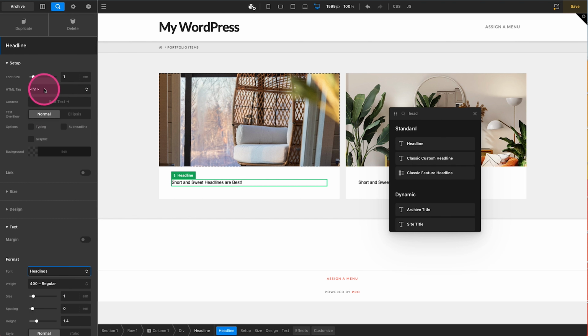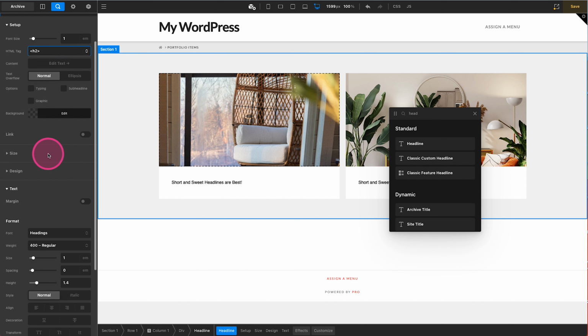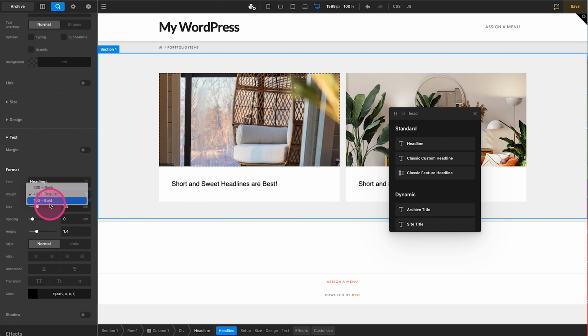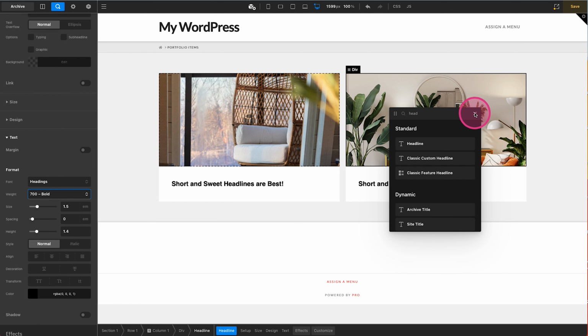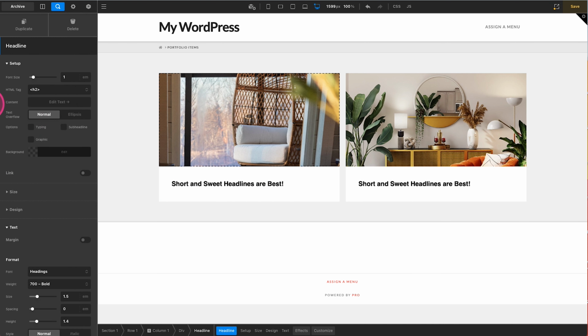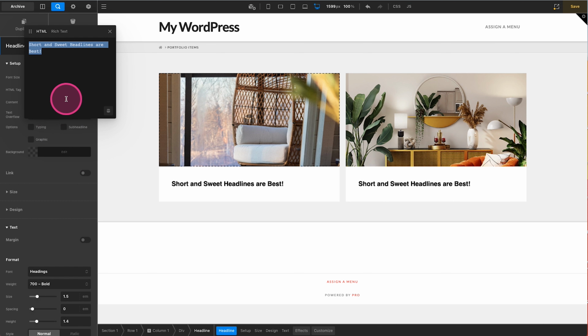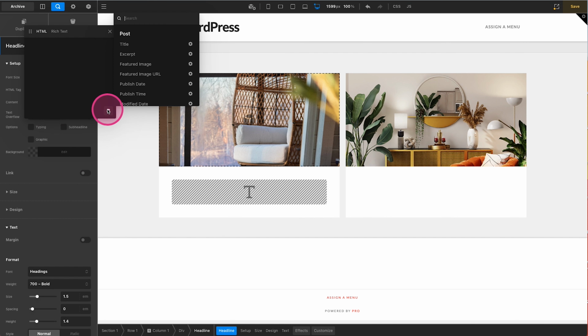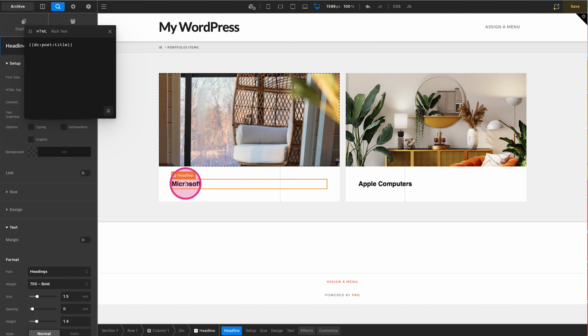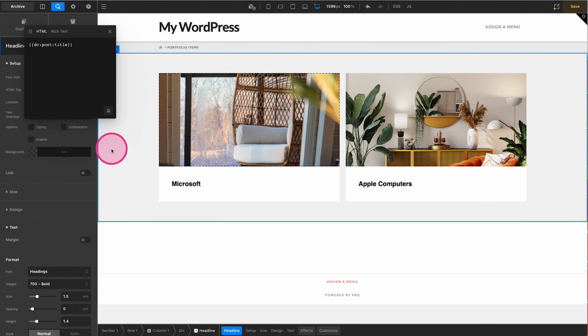Typically, for these kind of things, maybe this page is called portfolio, so that would be your H1. So these would be your H2, and we'll make these 1.5 Ms. Again, I'm just doing this quickly, something like that. And once we have that, we're going to go into our content, and instead of short and sweet headlines, which is just the placeholder, we are going to make this the post title. And so now you'll see it says Microsoft and Apple computers.